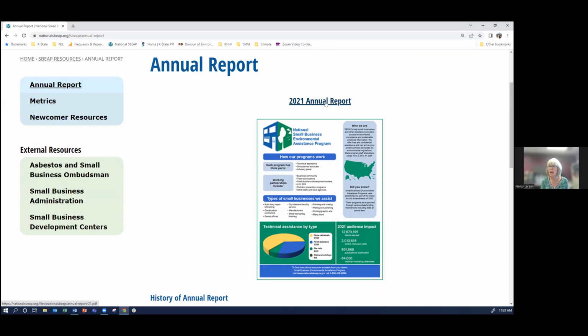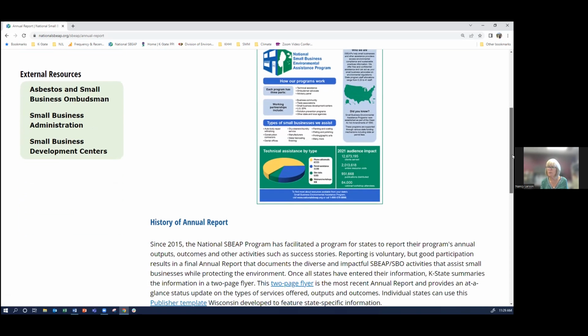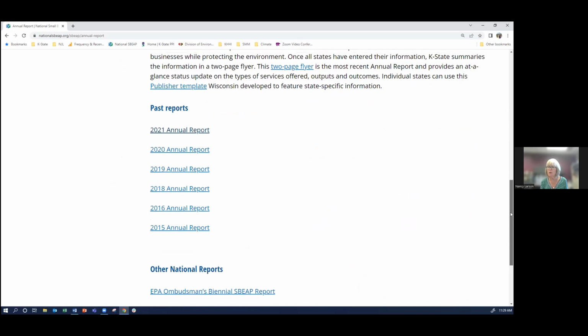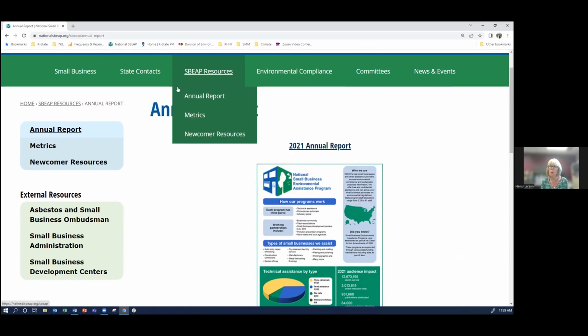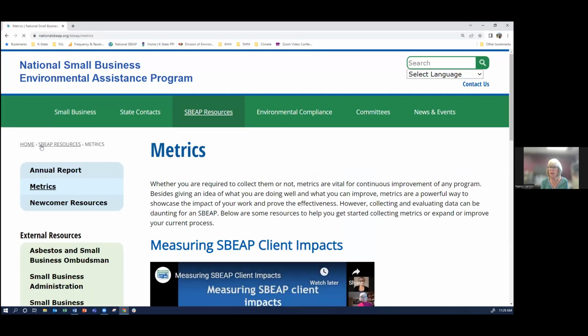So we encourage you to download this and look in about probably December, January, when we'll start collecting data again. But you can read more about the history. There are some archived webinars here, but the annual report is something very important to our SBEAPs, and we do want people to use it to educate your EPA representatives, your state regulators. Look at what the National SBEAP is doing as a group. We have metrics training, and we have a new metrics work group. And so please be sure to take a look through this page.